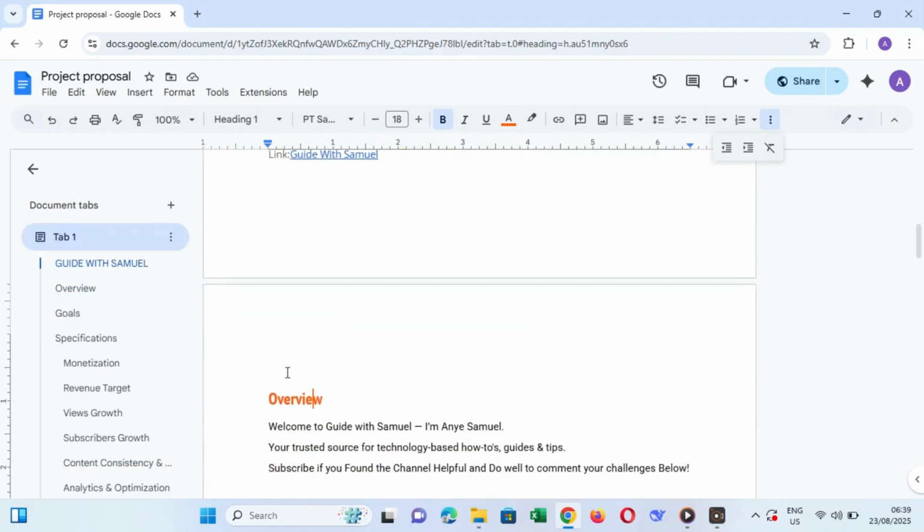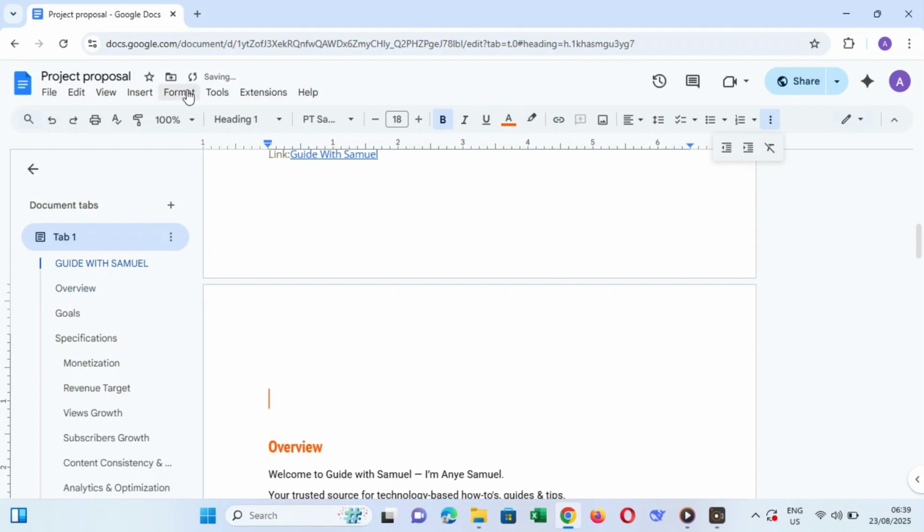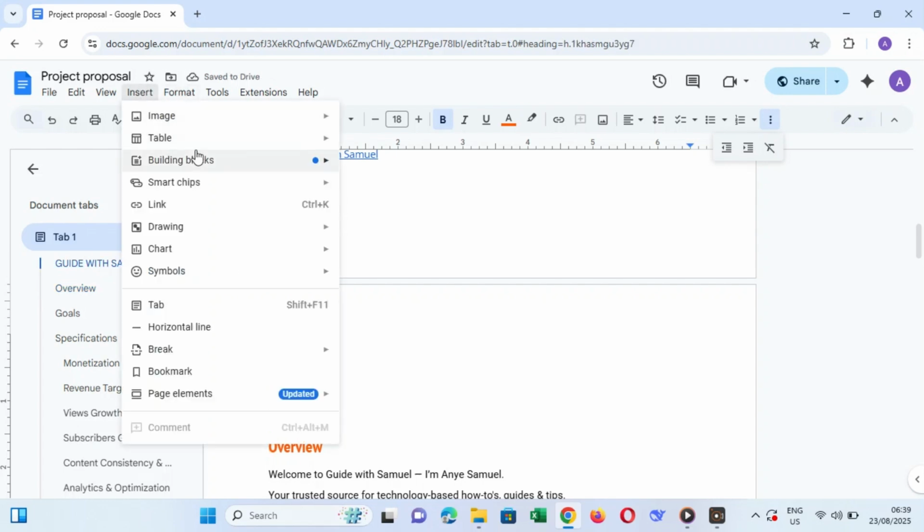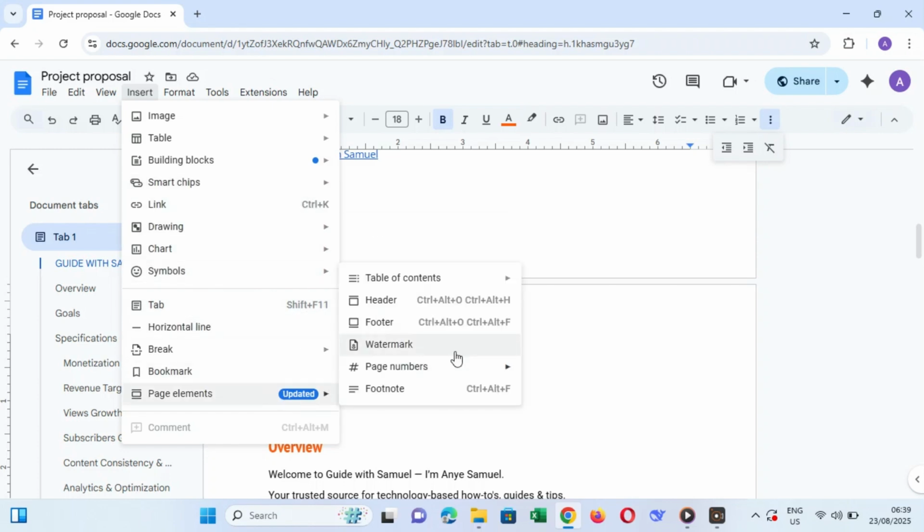Next, place the cursor where you want the table of contents to appear, usually at the top of the document. Then click Insert, Table of contents, and pick either the plain text or the linked version. Linked adds clickable links to each heading. After that, your table of contents will be generated automatically from the headings.